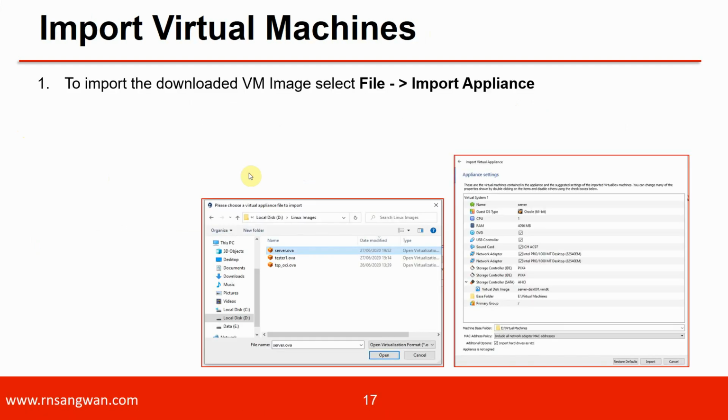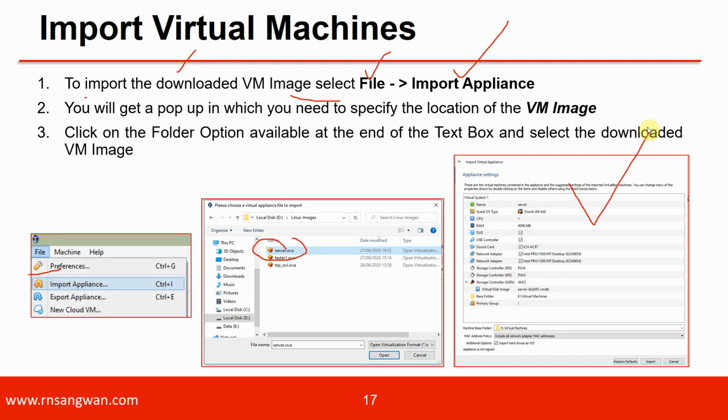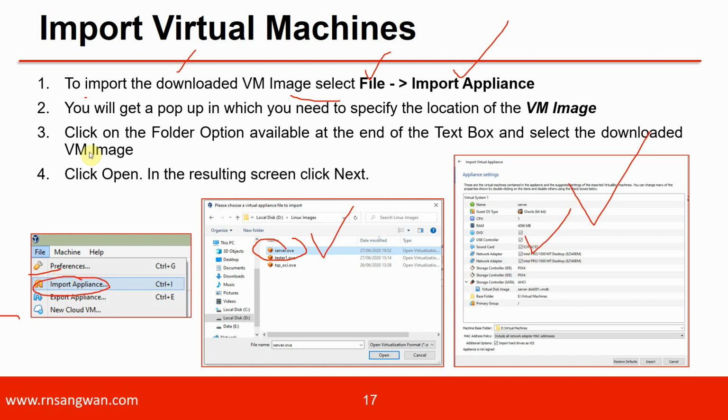And this is importing the virtual machine I just showed before this session. I'm going to demonstrate once again because my tester machine is yet to be imported. To import the downloaded virtual machines, go to File, Import Appliance, select the machine, and you will be shown this kind of interface. First click on Import Appliance, then select the file, and in the dialog box, select this and then import it.